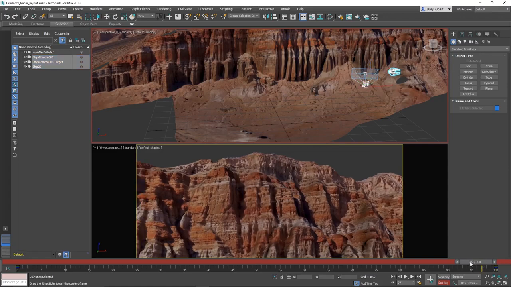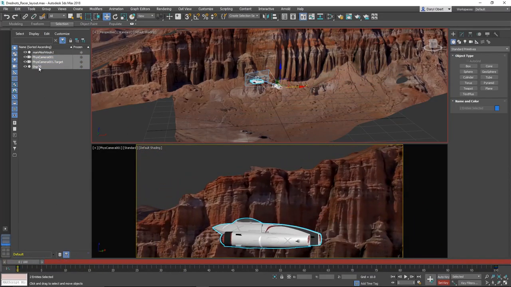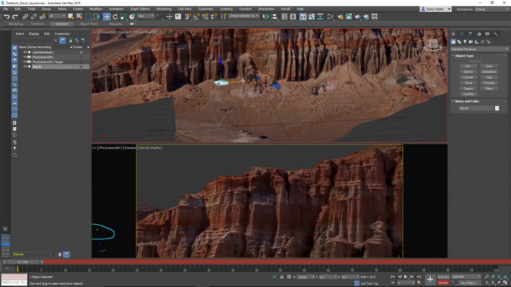So with that done, we can start moving our ship back here to the beginning of our animation. And I do want to have this ship start off frame. So we're just going to grab that guy and modify our first key.